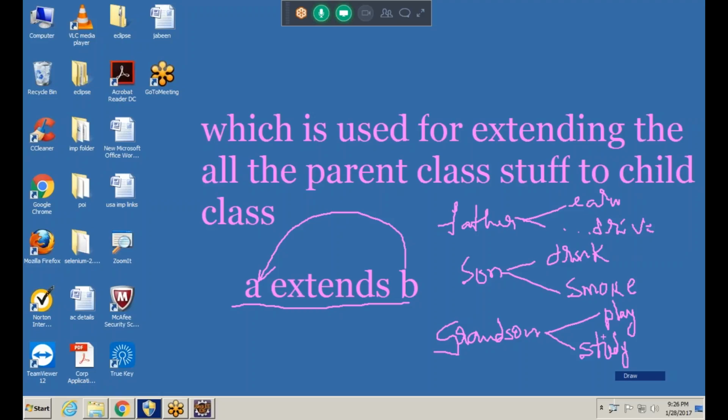Now father has only two functions. Always he can get only two functions. Son extends father, I'm writing. That means son can get father properties. 2 plus 2, 4 properties he can get. Grandson extends son, so he can get 6 properties. That is the inheritance concept.